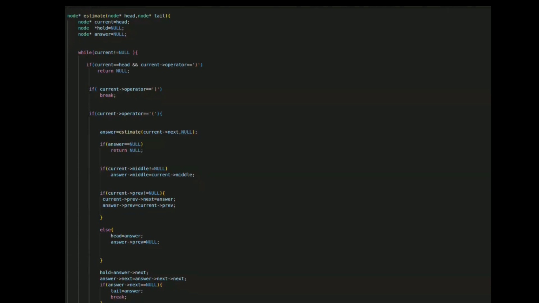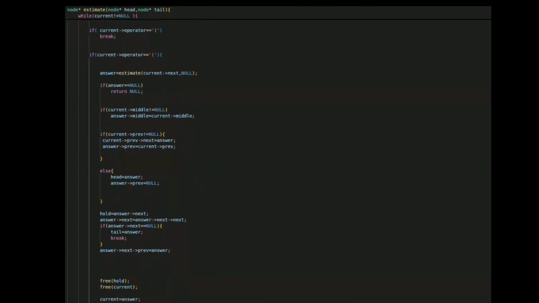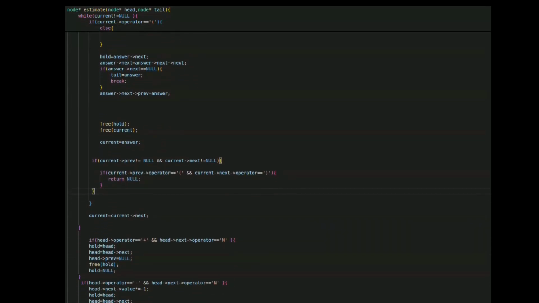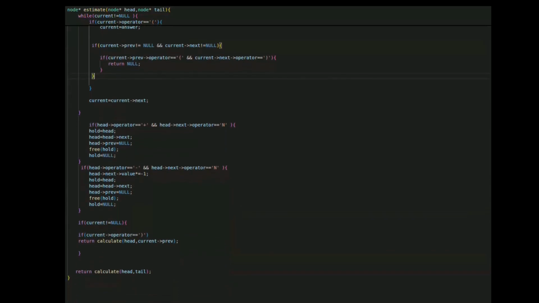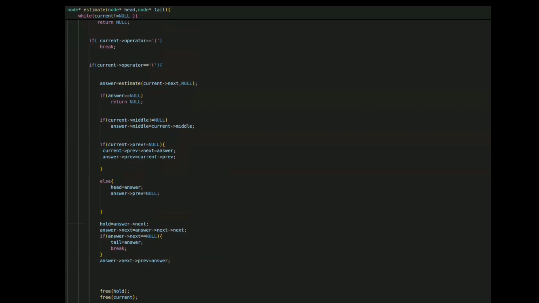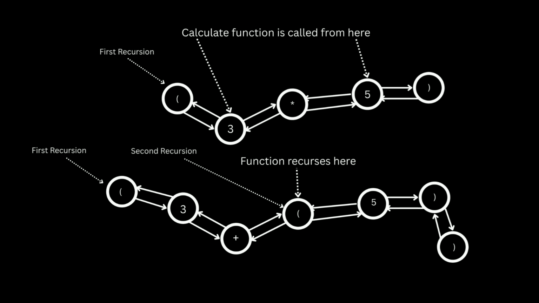The final function in this file is the estimate function. This function is what makes resolving parentheses possible. The calculate function is called in this function as a matter of fact. The estimate function is a recursive function that invokes itself whenever it meets an open parenthesis node. The open parenthesis node represents the beginning of a new scope.